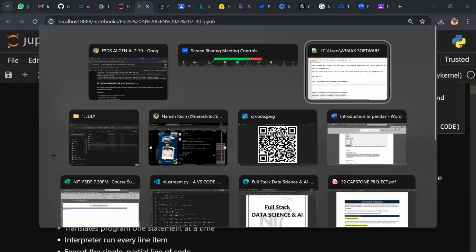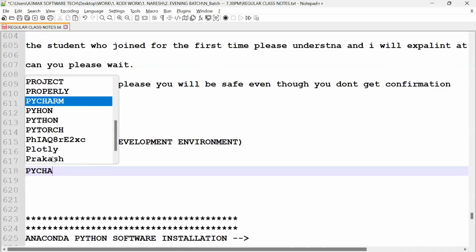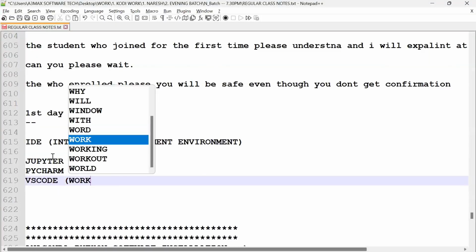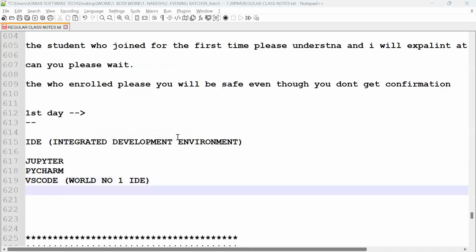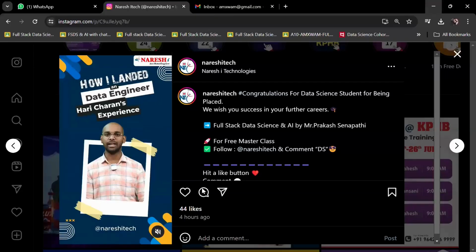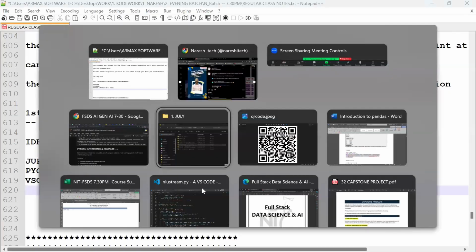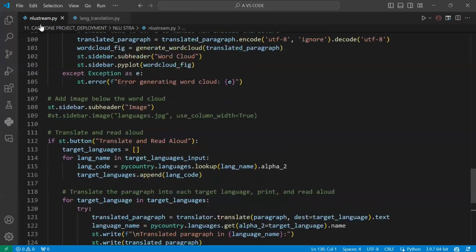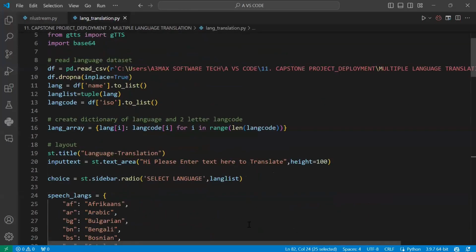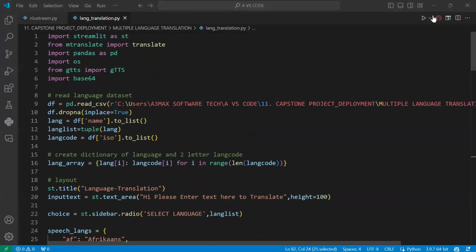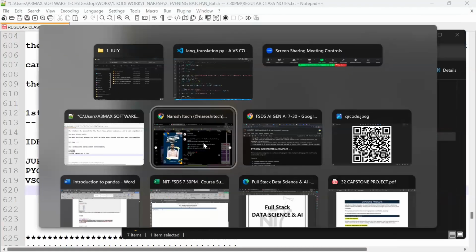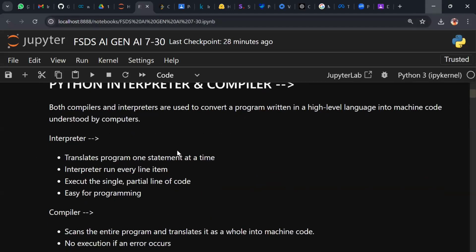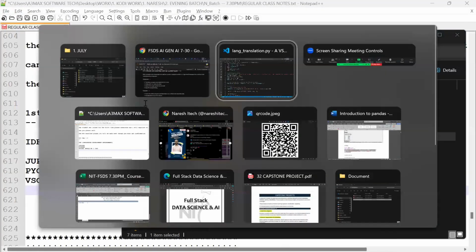So how many IDEs do we have, guys? Jupyter, PyCharm, VS Code, the world's number one IDE. I will tell you how to install them. Most practicals we develop using these. I don't want to scare you, but we have very fantastic practicals, like language translation, which is an NLP AI practical. I developed one project for the 5:30 p.m. batch. Let's see.